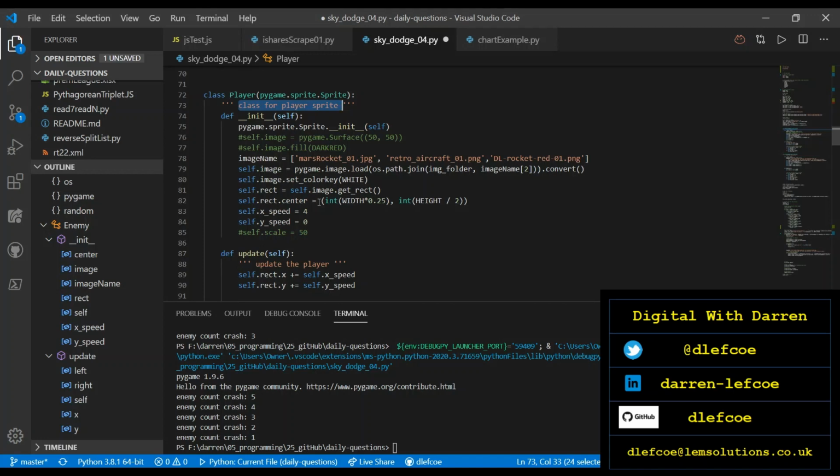All classes are usually initialized, and the initialization here is to put the image in. First of all, I've created an image name array, an array of images. The actual image that I'm going to use in this game is image name 2. Remember that the first element of the array is 0, so this is image name 0, this is image name 1, and this is image name 2. So I'm going to use this file called dl-rocket-red-01.png, which is just the file name for a red rocket that I've created.